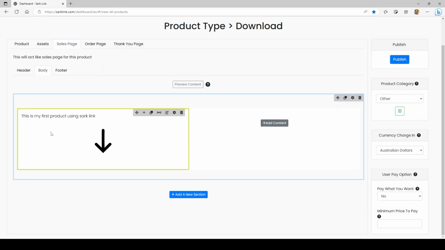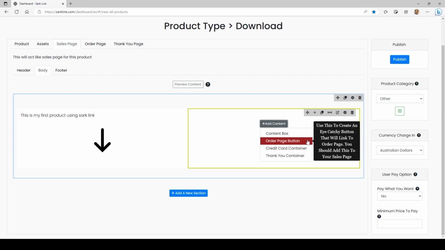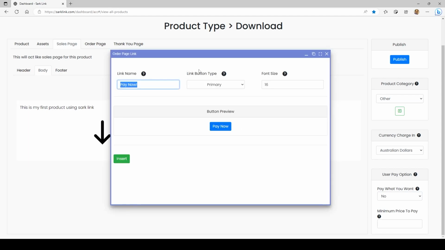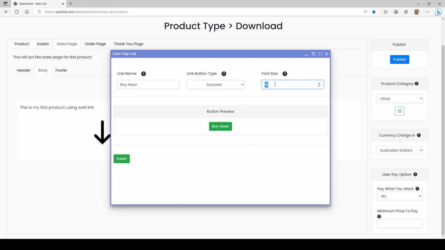So this will be this column, and on the right hand side, I will add another content type, which will be a page order button. This particular button you will definitely need on your sales pages. Let me just show you. I'll create it over here and call it "buy now" or something like that. I can change the color to, let's say, green first, and I'll change the height of it to 35 so it gets a little bigger.